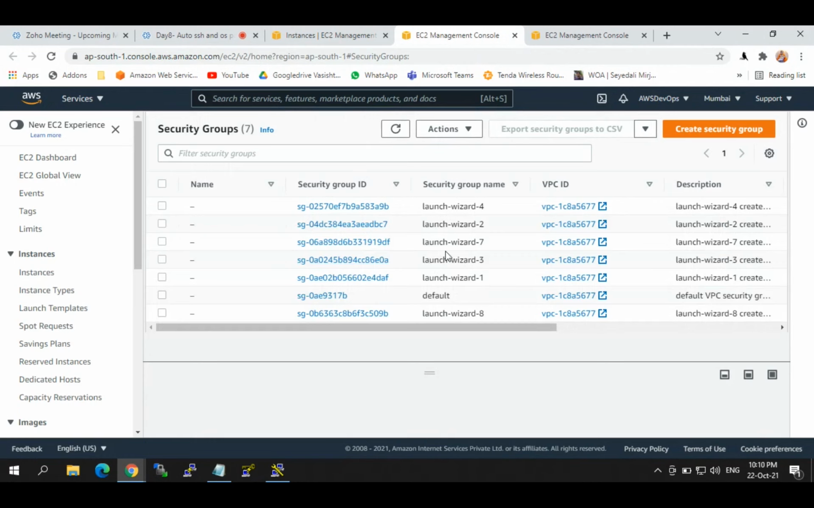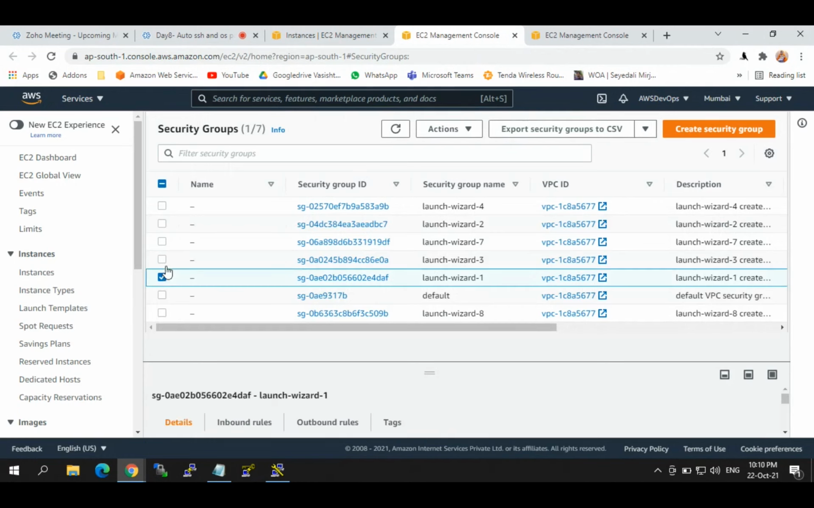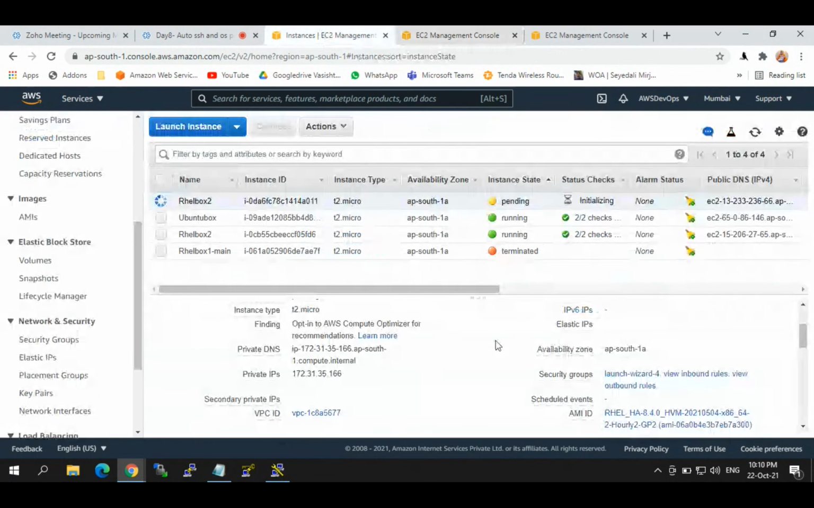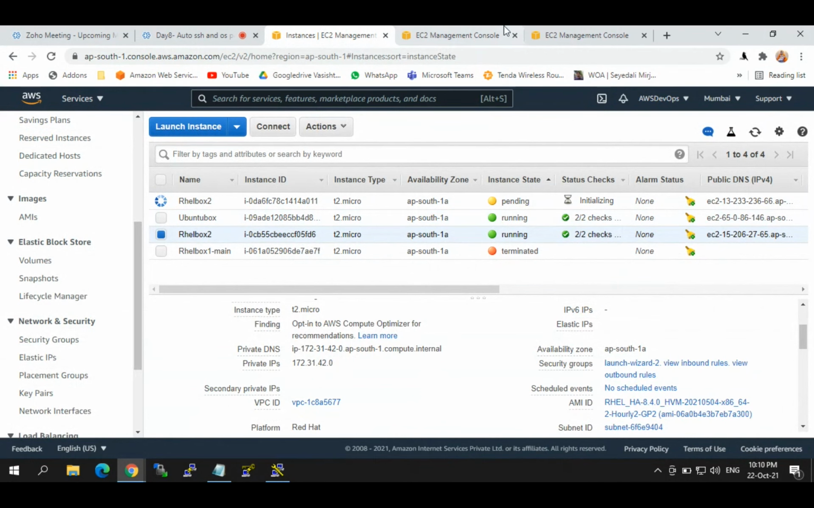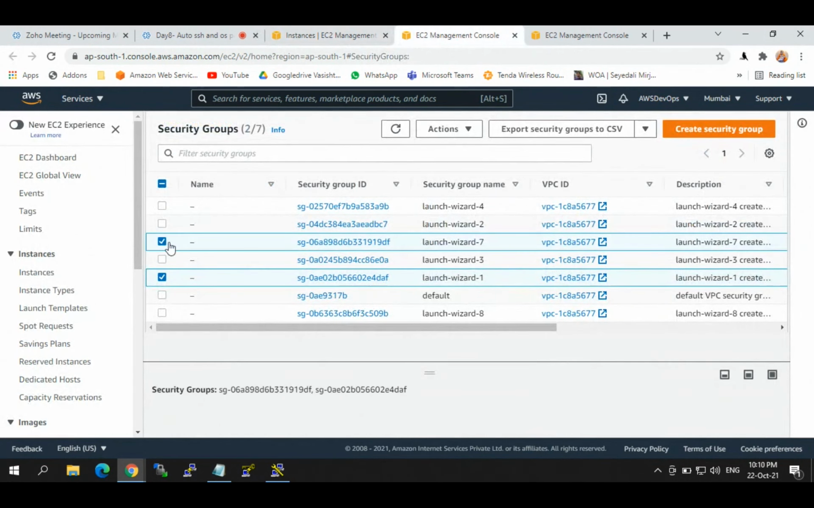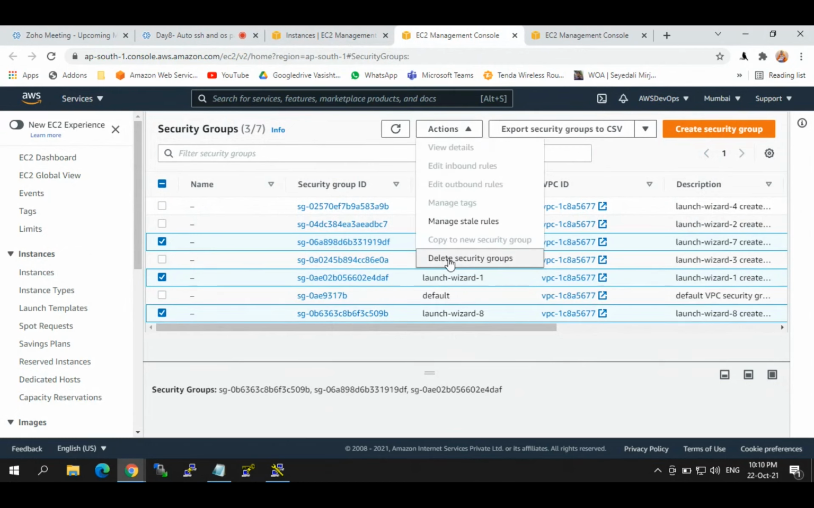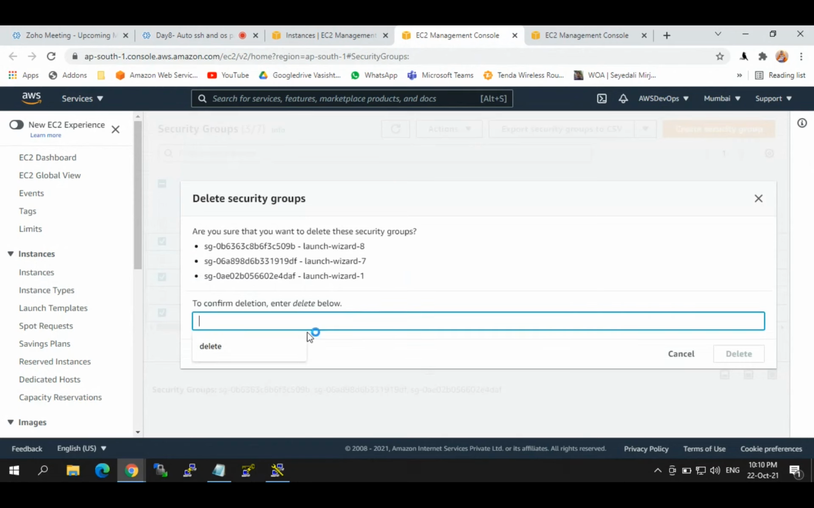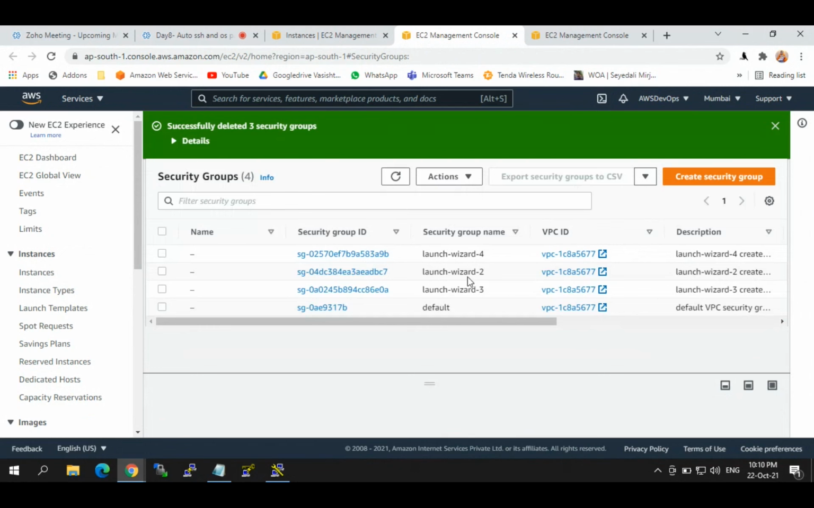Here I have a lot of security groups, right? So I can delete this one. I think I need to keep 2, 3, 4, right? 2, 3, 4 I need to keep, so I can delete the remaining security groups, because keeping more security groups will also be confusing. Now 2, 3, 4, three security groups are there.